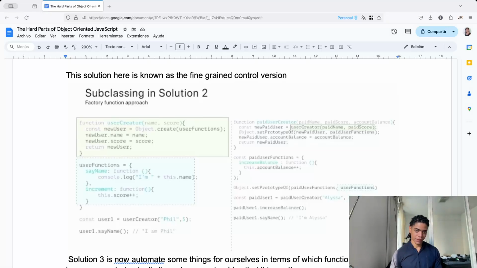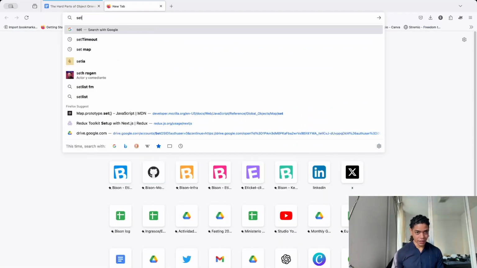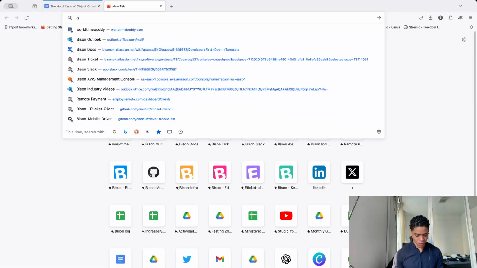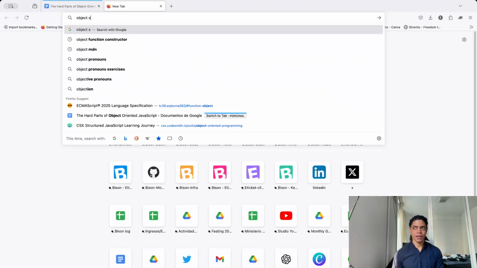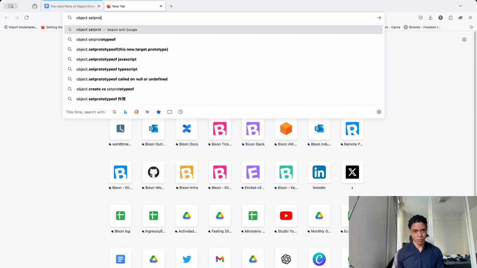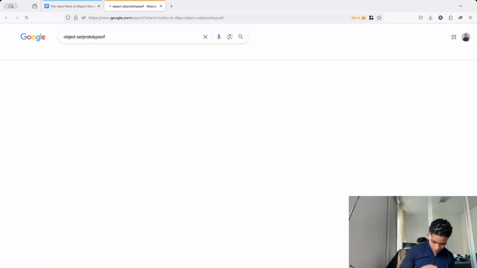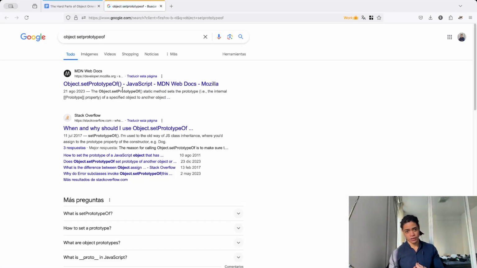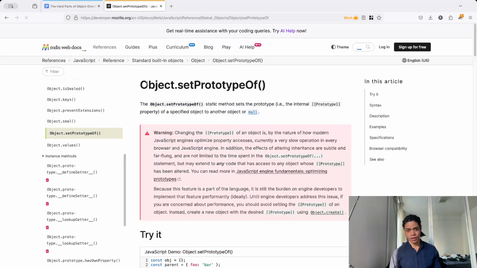Okay. It's because of the mechanism. Object.setPrototypeOf, which is a very confusing name, but in any case, that works as expected. It's a static method that sets the internal prototype.